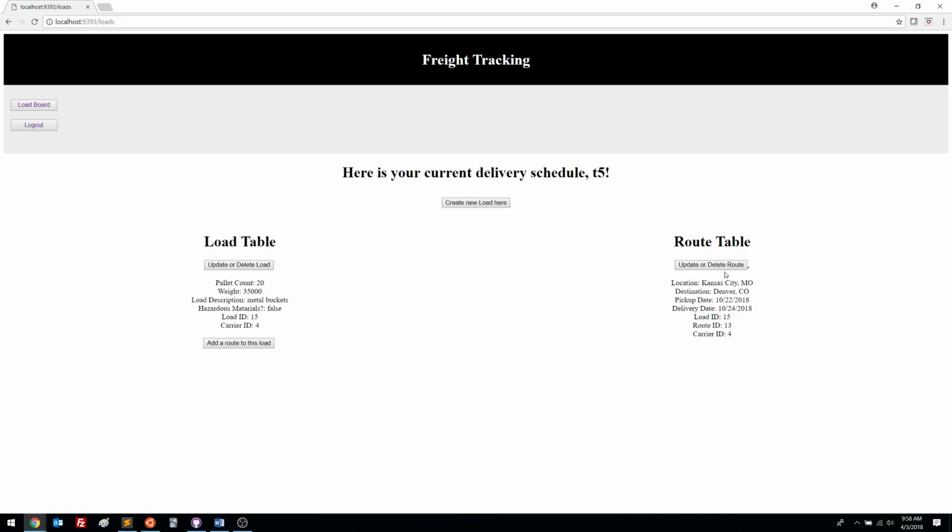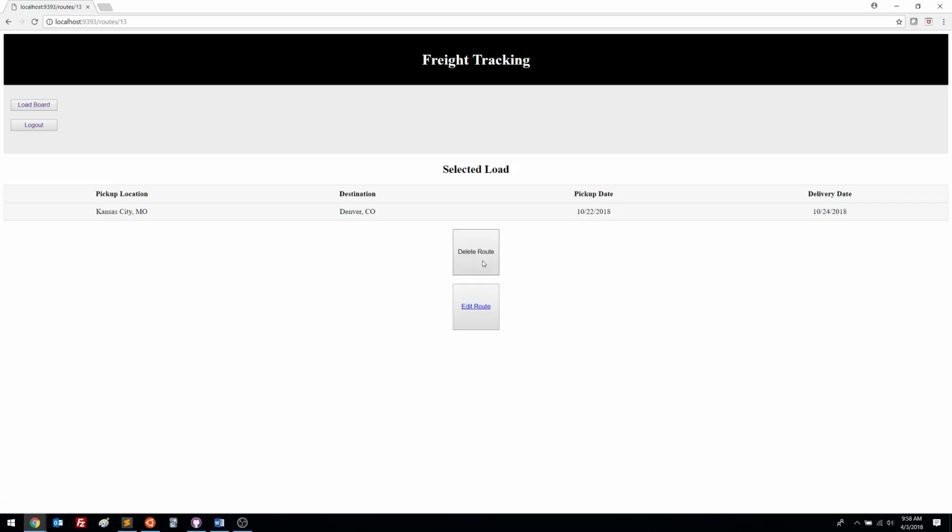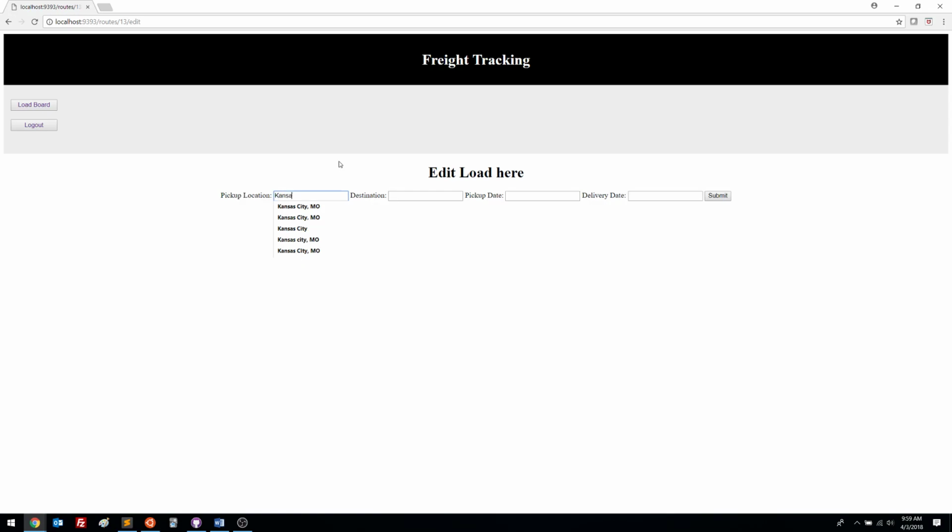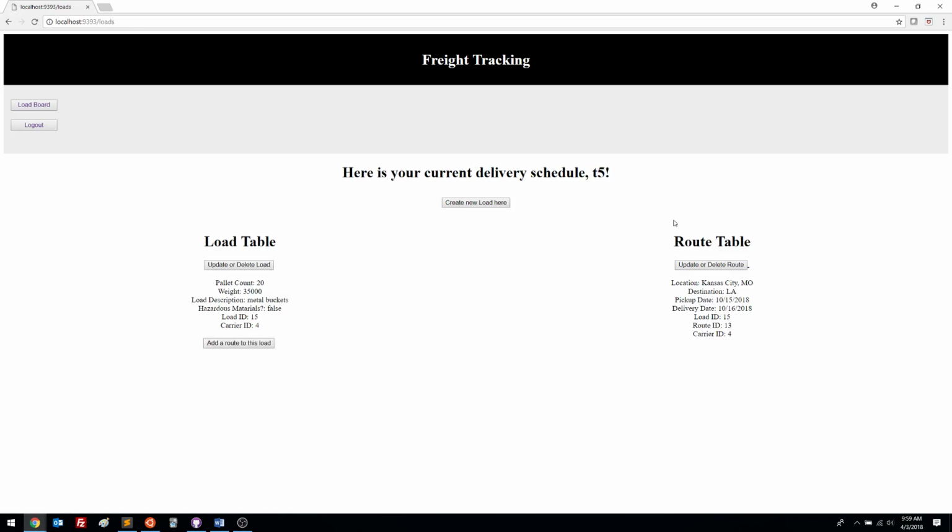But wait, not only did the load change, but the route changed. So let's update the route. Edit route. It's still Kansas City that we're picking up. We're going to pick up in Kansas City, MO, still. The destination is now LA. And the pickup date is now 10/15/2018, 10/16/2018. Boom. Okay, so we can update it, we can create it, we can associate it.